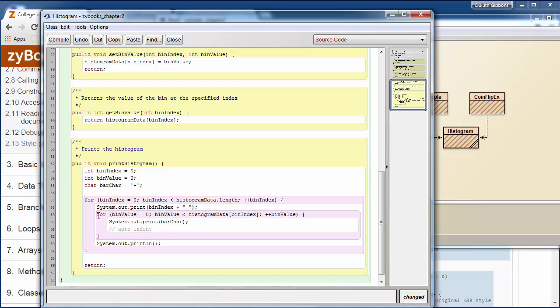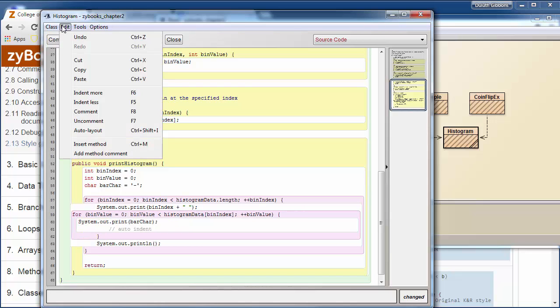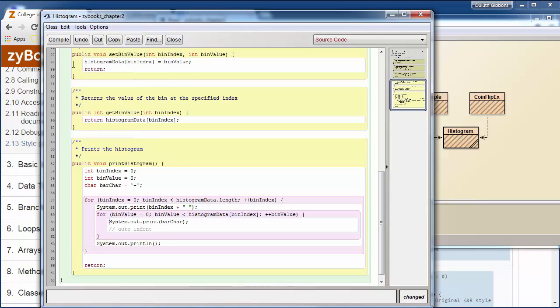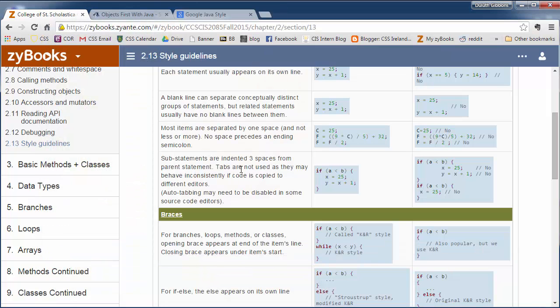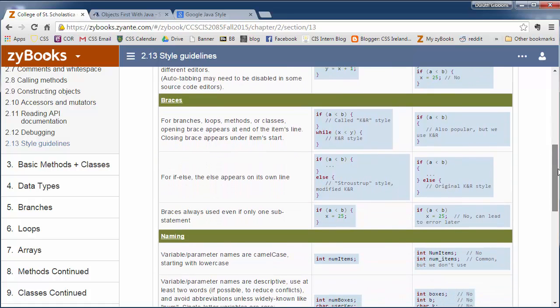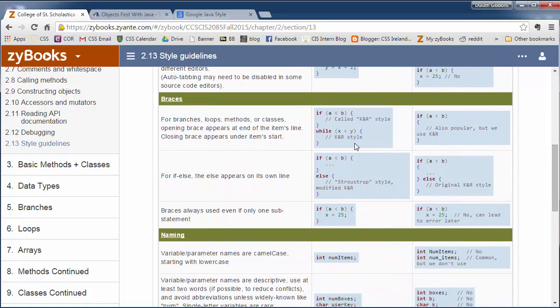Also, if for some reason things get out of indent, like I mentioned before, you can use the auto layout to re-lay out everything. So we'll use that method for our indenting when we're working, rather than these specific rules. Braces, I've been in long discussions with groups of programmers about where braces are supposed to go.